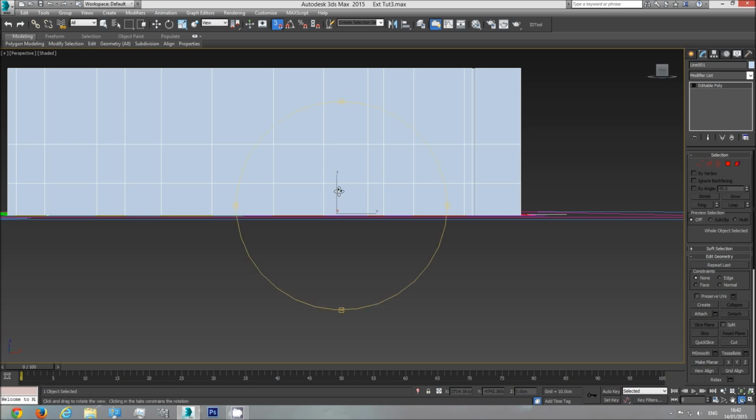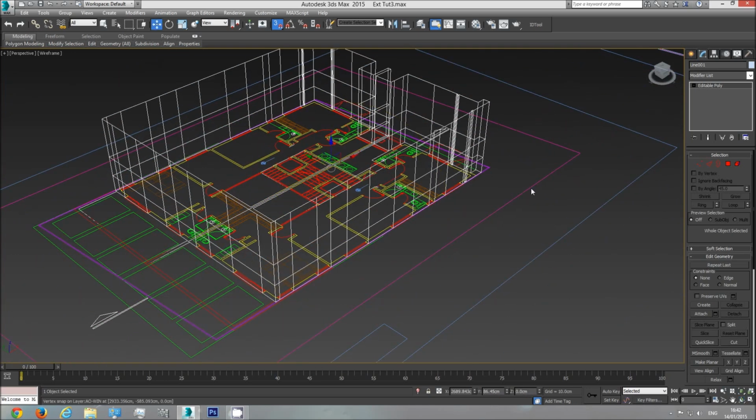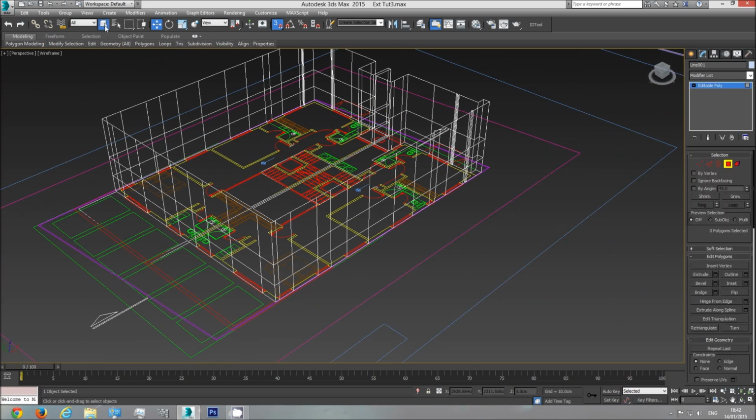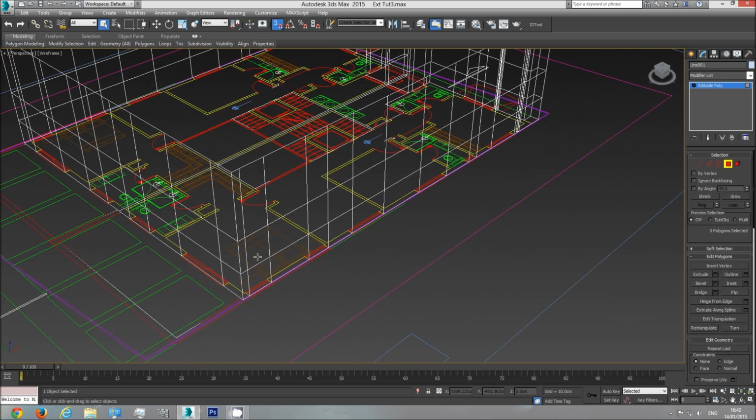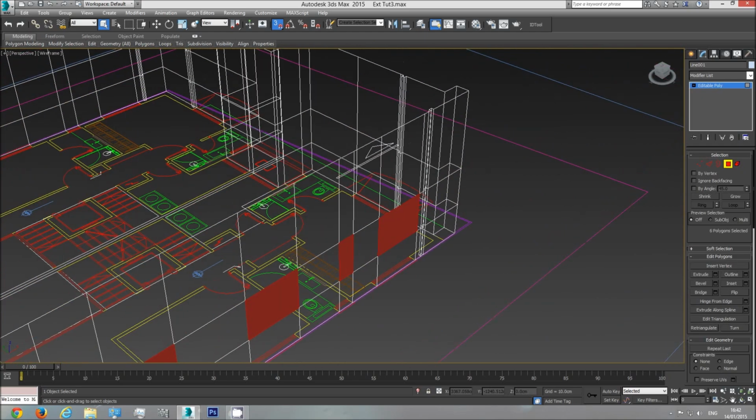I'm going to go to the plan. I'm going to hit F3 to see through. And let's select all the polygons that represent the openings. So we have a small window here, here, here. The red lines are windows. And this one, I'm control selecting all the windows.